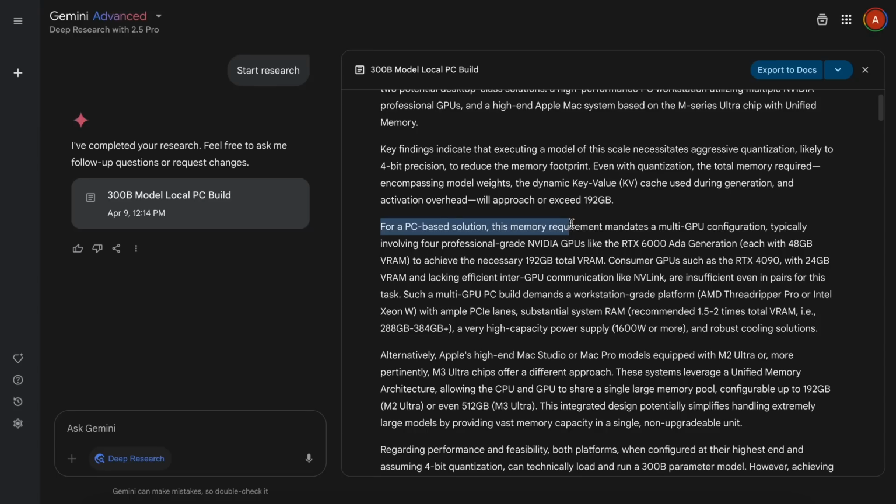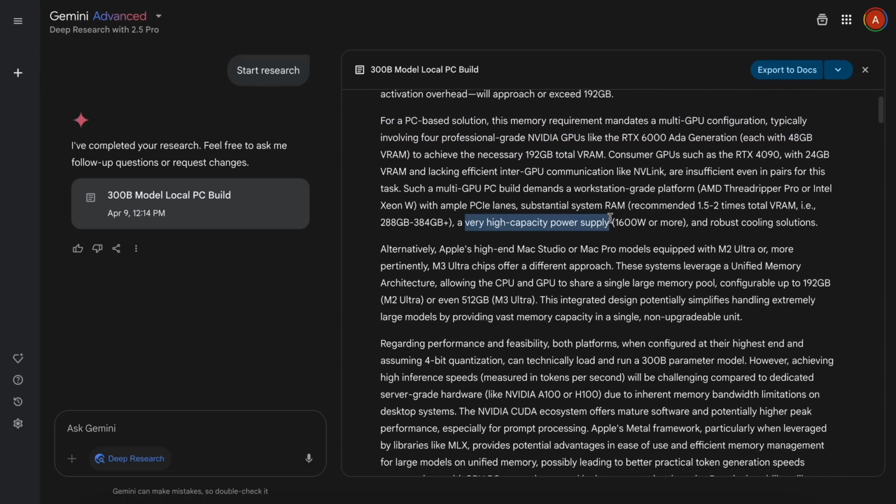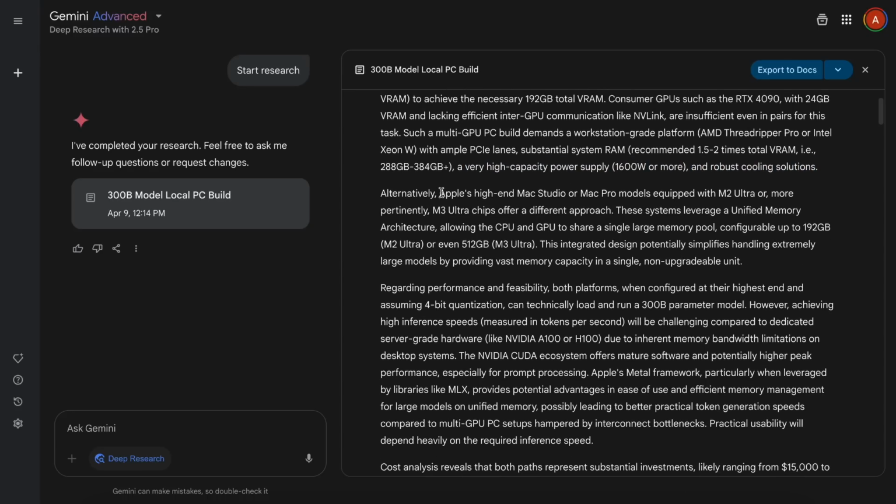Then it says that for a PC-based solution, this memory requirement mandates a multi-GPU configuration, typically involving 4 professional-grade NVIDIA GPUs like the RTX 6000 Ada generation, each with 48 gigs of VRAM to achieve the necessary 192 gigs of total VRAM to run a 300B model. It would also need a very high-capacity power supply, 1600 watts or more, and robust cooling.